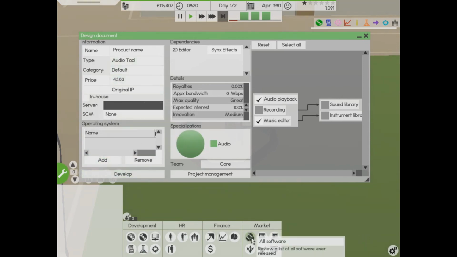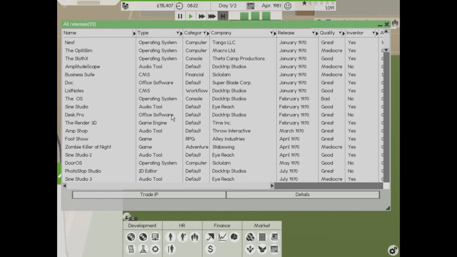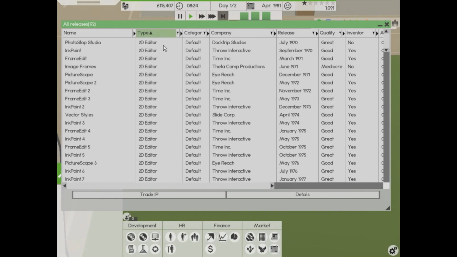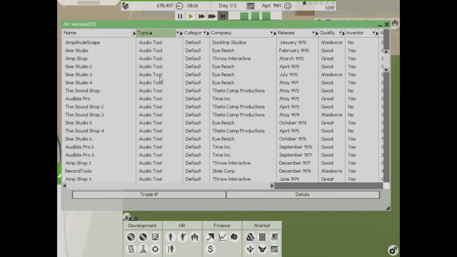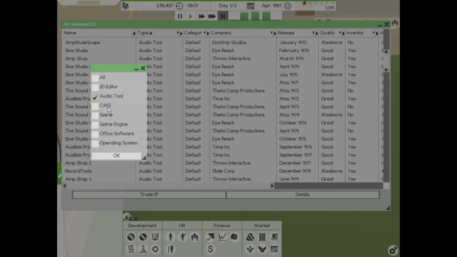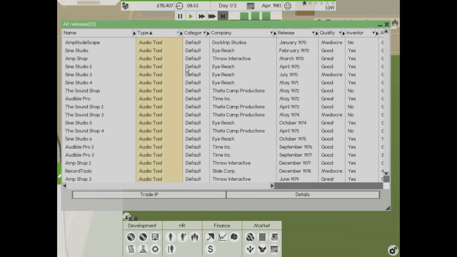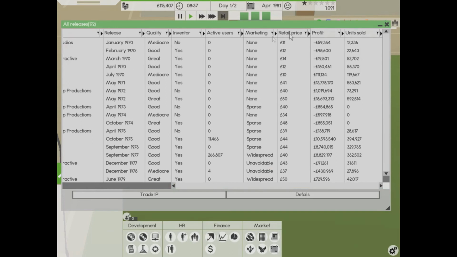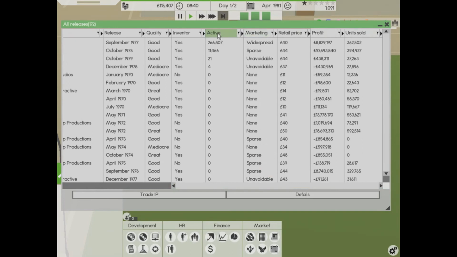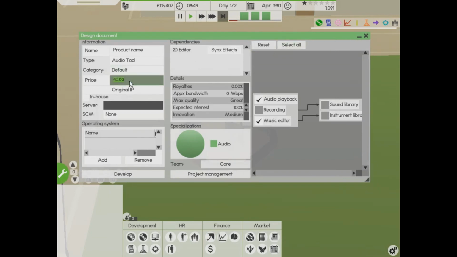Hold on, we'll just bring up the software. So, let's find the audio tools. Damn, there's a lot of them. Right, I'm just going to quickly fill the audio tools in. I can actually check who's got the best. Okay, so it's been out for a while again. Widespread, and they're about £40. So I'm gonna probably retail mine for about £35. Because you know, gotta beat the competition.